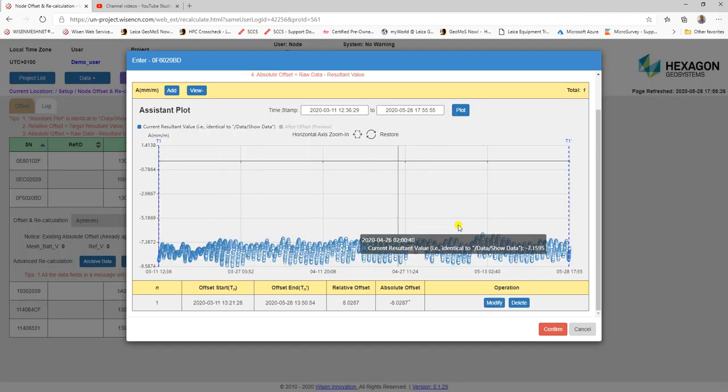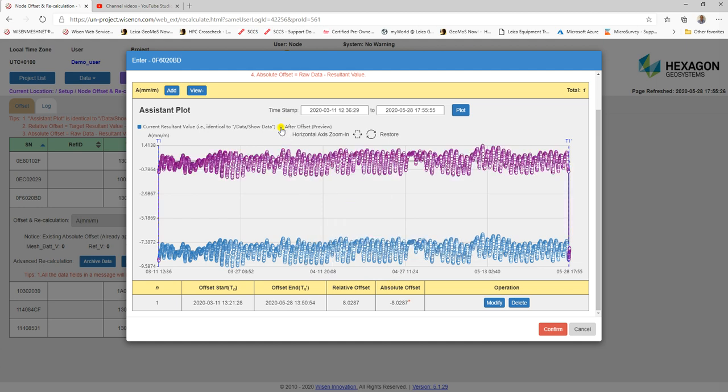So you're brought through to a summary page in which, if you press the after offset button, it will then show you where the resultant value will sit after that offset is applied. And as you can see, that is what I'm looking to achieve. So the next stage is to click confirm. Just one thing to note here, if you wanted to review or make any changes to the steps you've just undertaken, then modify will take you back to let you make those changes.